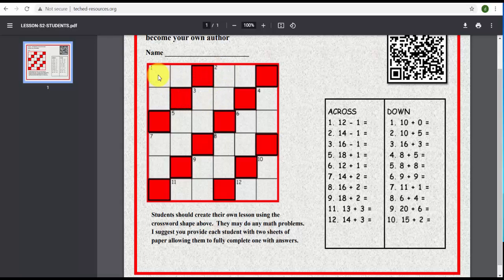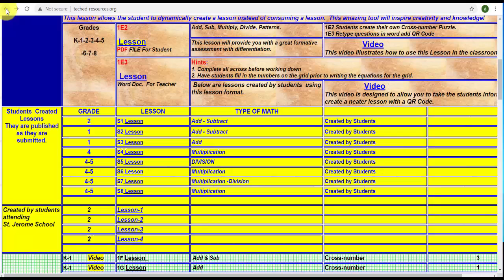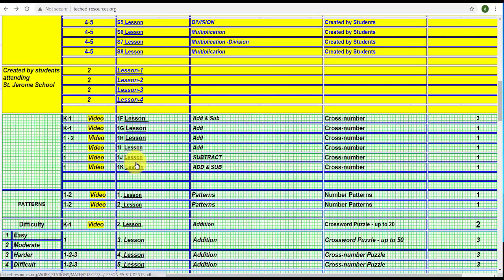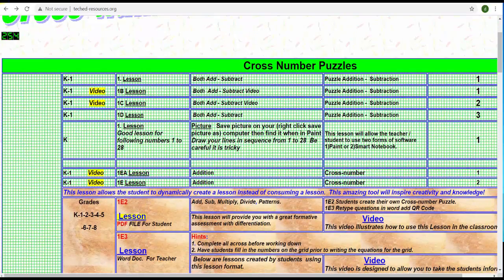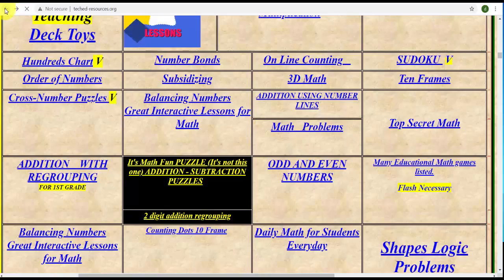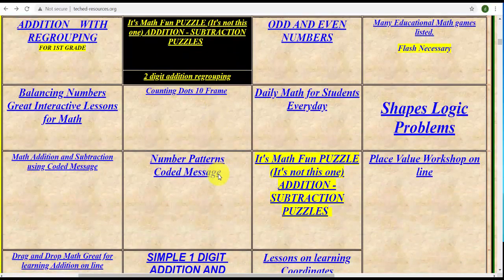Okay, now they must do the across first before you do the down. And the reason is because sometimes when you do the across, it will answer some of the down questions. Okay, again, you must differentiate. I'm going to click the arrow to go back, and you decide how hard you want these to be. And we go back one more. Okay, so we have odd and even numbers. We have the one we showed you in the other video, right? Shapes. So there's a lot of different things for you to deal with.